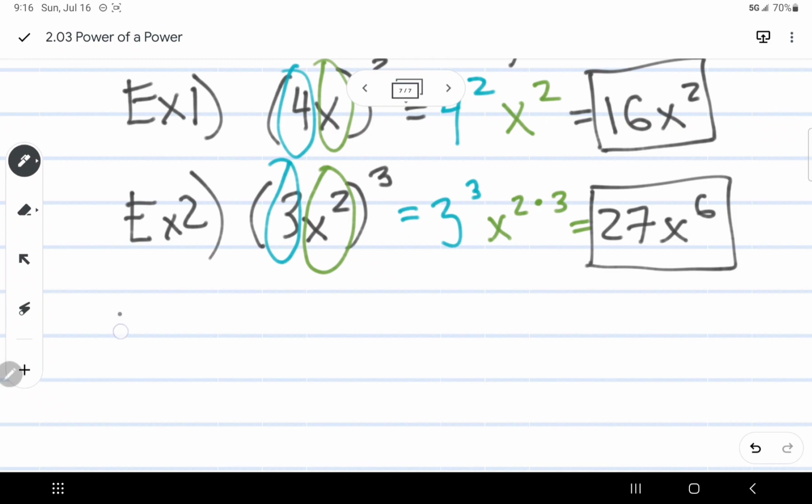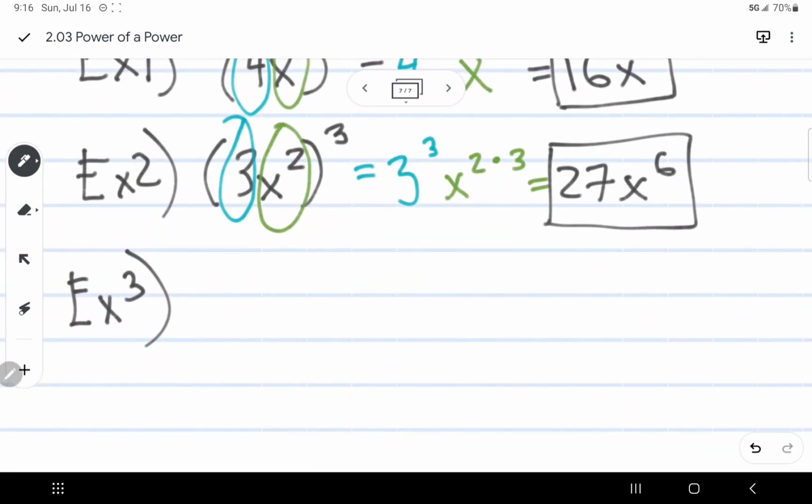Example 3. Let's add a little bit more. Example 3. Let's have something like 2x to the 4, y, all to the power of 4.